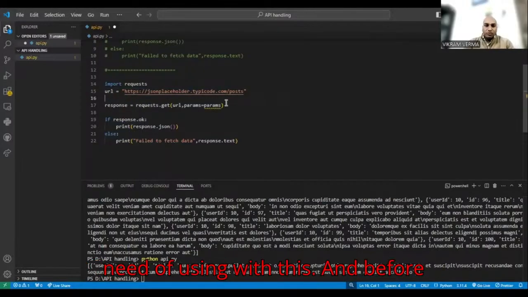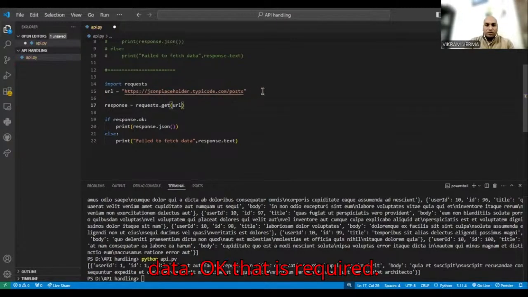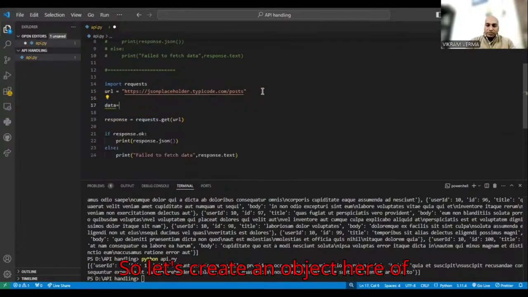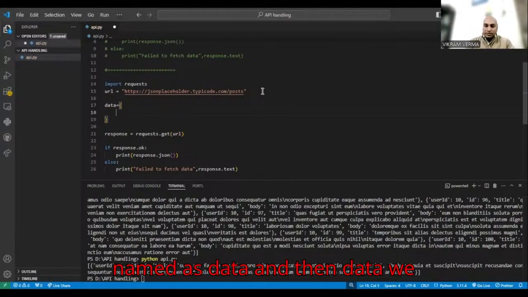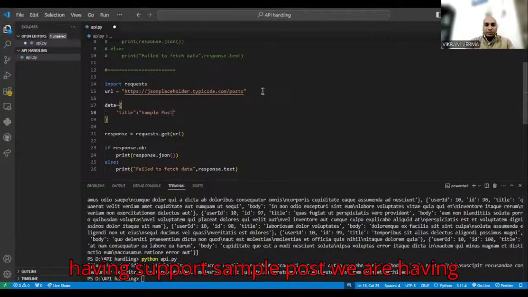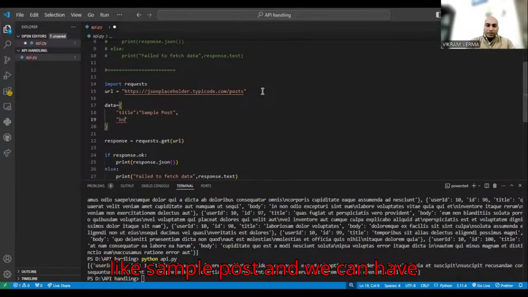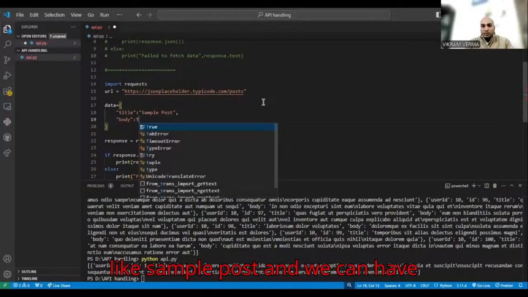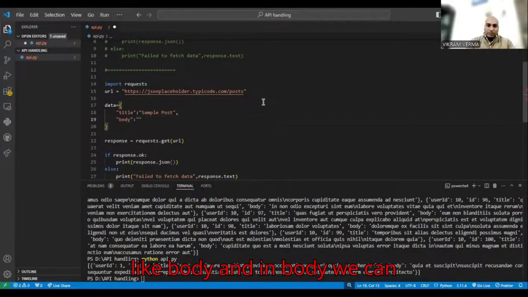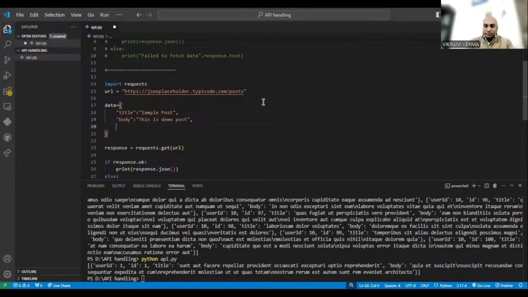Before making this request, I need to make the data. That is required. So let's create an object named data. In data, we can create a title, and the title is, suppose, sample post. And we can have a body, and in the body we can say this is demo post. And here we are providing a user ID, which can be, suppose, 190.